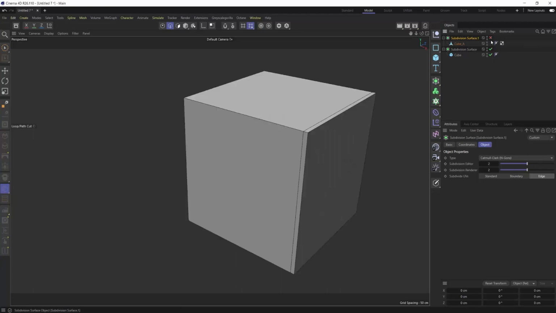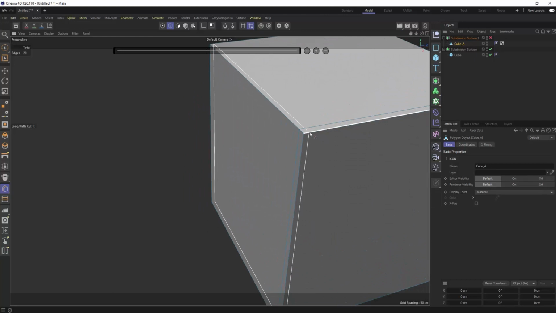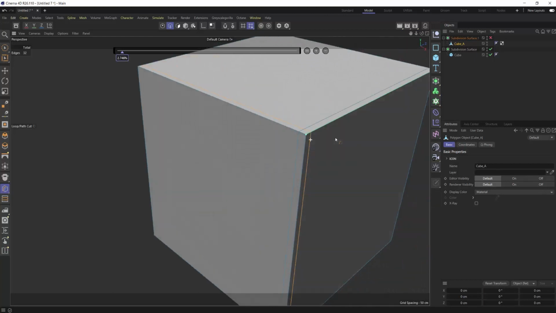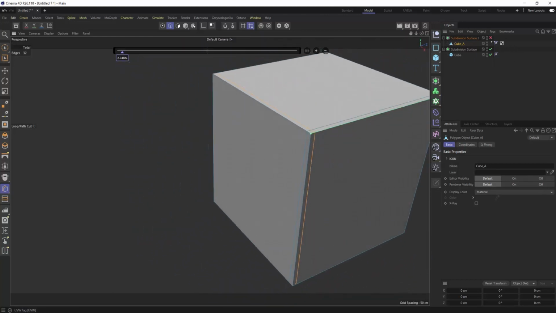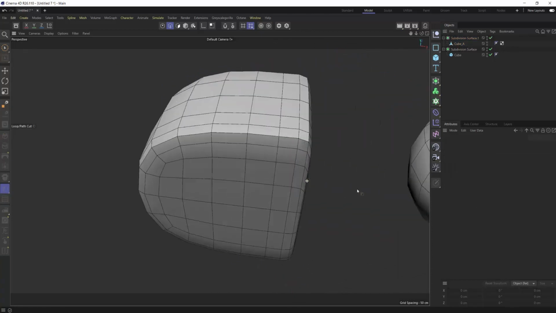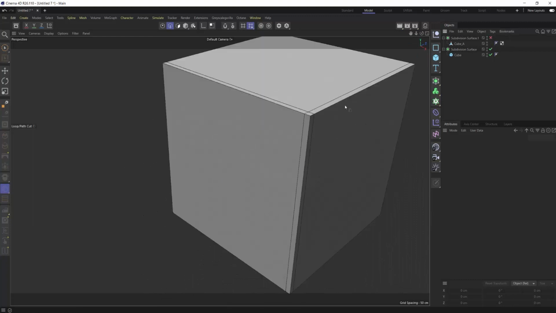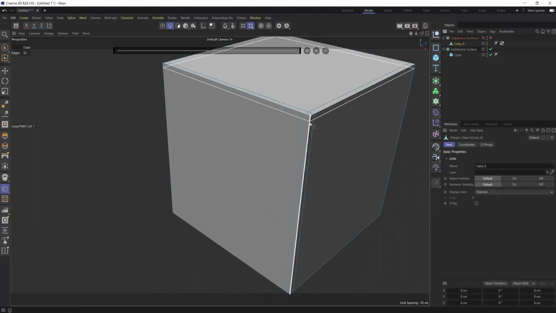So I'm going to turn this subdivision surface off and let's continue adding some edge loops. So I'll add in another edge loop right here. And we can rotate around it. And now if I turn that subdivision surface on, you can see now I'm starting to define this front corner that we're looking at. Let's turn that off. Let's continue to add our edge loops.